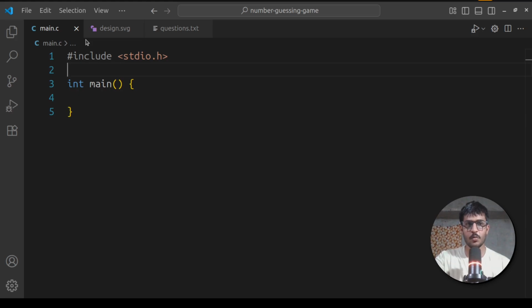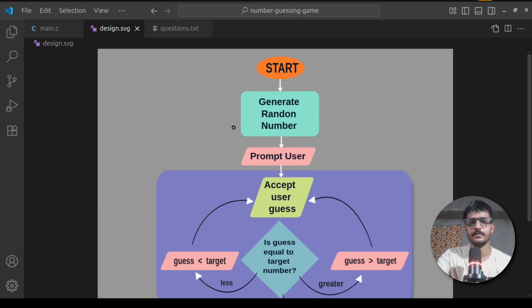In this video, we are going to create a basic random number guessing game in C programming language. Before we start writing the code, I have a flowchart. So let's go through it quickly. So we basically start in the main function.